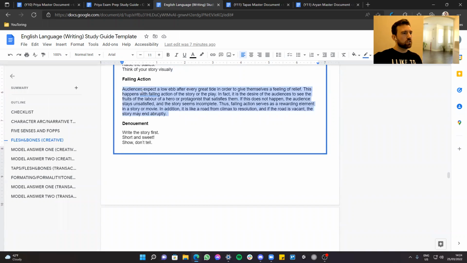Falling action. So this is actually just an extract that I got from another website, which I thought was really, really good. Audiences expect a low ebb after every great tide in order to give themselves a feeling of relief. This happens with falling action, or with the falling action of the story or the play.